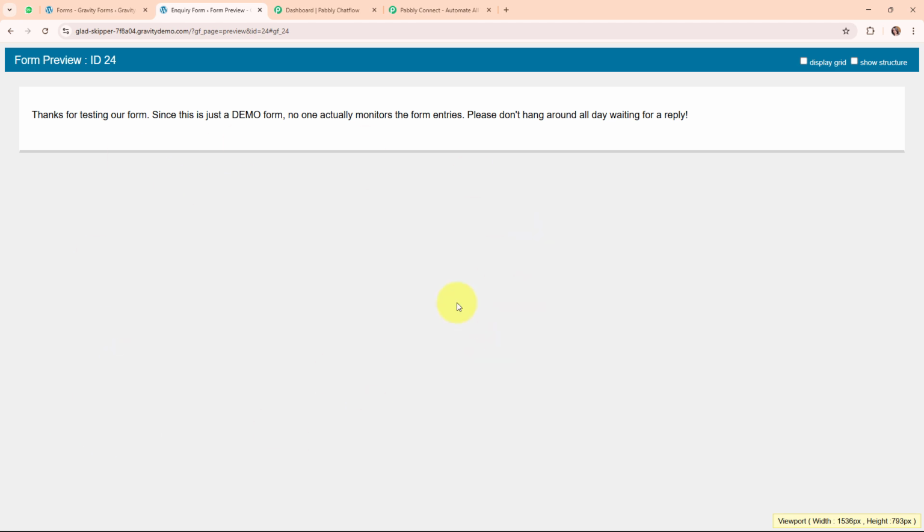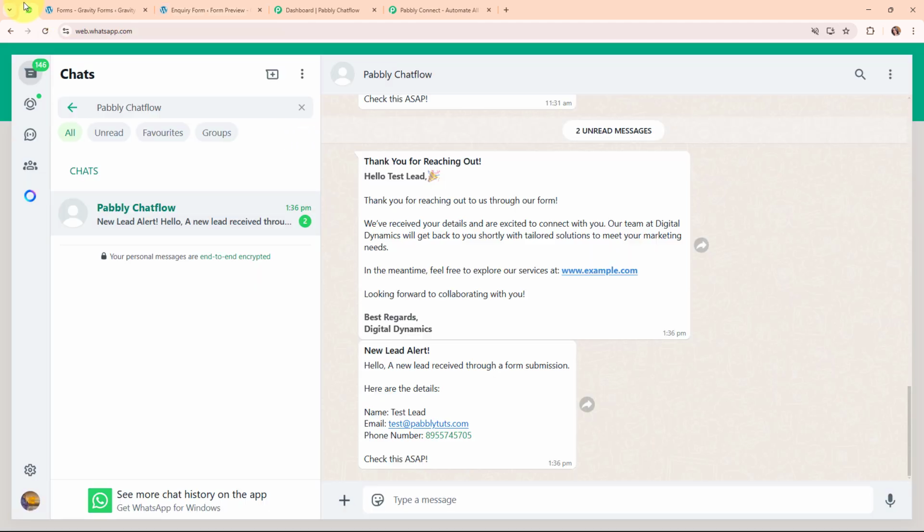And here you can see, "Thanks for testing our form." That means we have successfully made a form submission. So now let's go and check our WhatsApp. And here you can see we have successfully received both the messages, as I have used my own phone number for the lead message also.